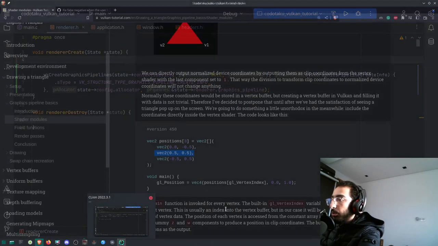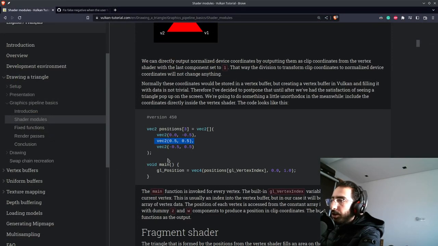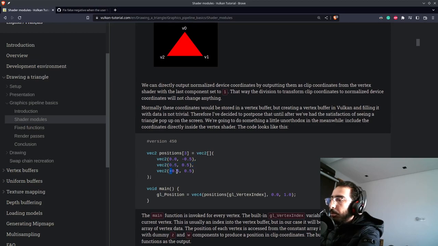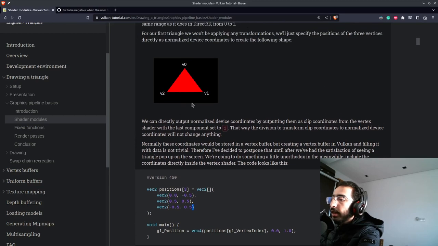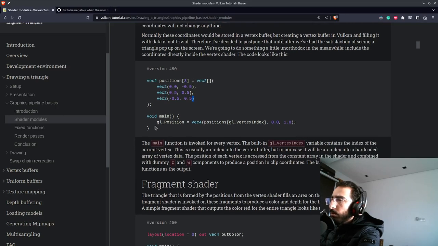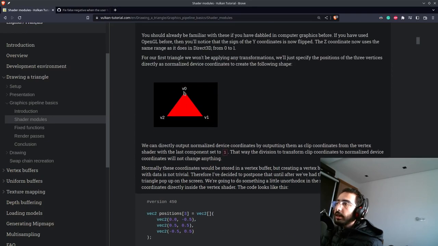Of course, that depends on how you configure your graphics pipeline, as we're going to see later in the fixed functions, I think. The third is vec2(-0.5, 0.5). So in the x-axis, you have -0.5, and in the y-axis, you have 0.5. Here, I'm actually indexing the array with the gl_VertexIndex. Later on, we're going to tell the GPU to draw a certain number of vertices, right? Every shader that runs on some vertex is going to give us this vertex index. For example, this vertex will be 0, this vertex will be 1.